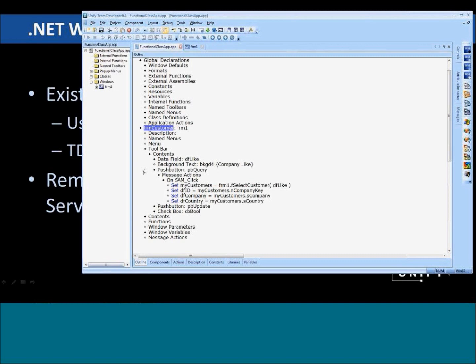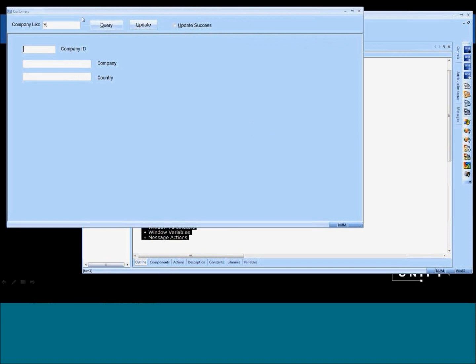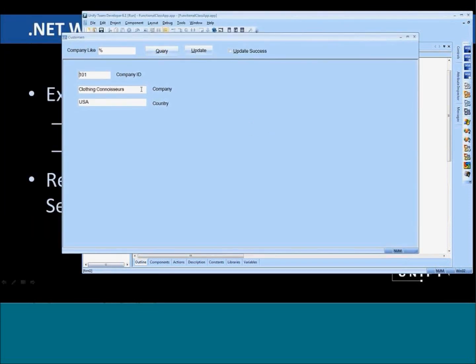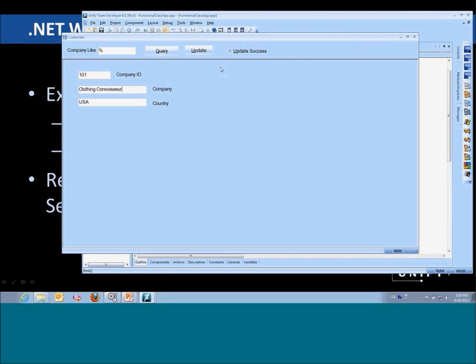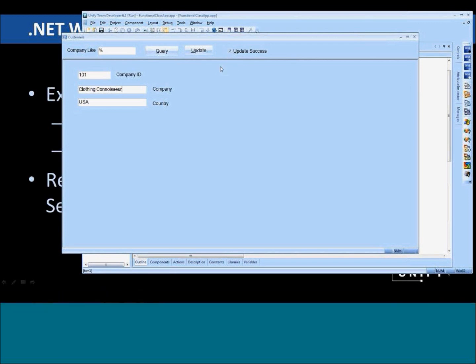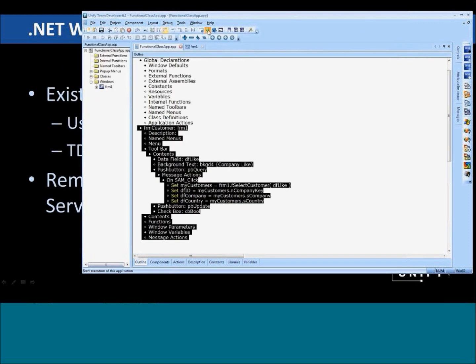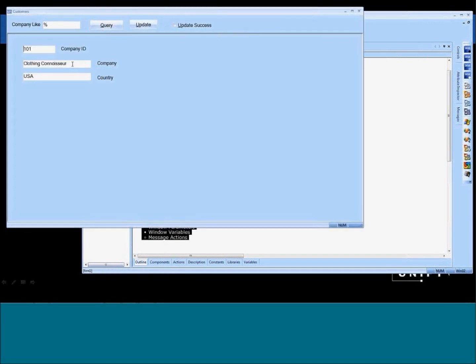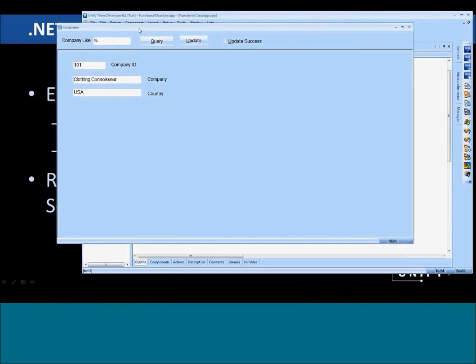That one inherits the functional classes I just showed you. So let's run this. What I can do here is query a database and then update this. For example, I want to remove the last S on the company name. Press update, and you see the update success checkbox comes here. That means there's a true coming back from the functional class that does the update. And if I close that and run the query again, you see that the name has changed in the database. So there was a real database update going on here.